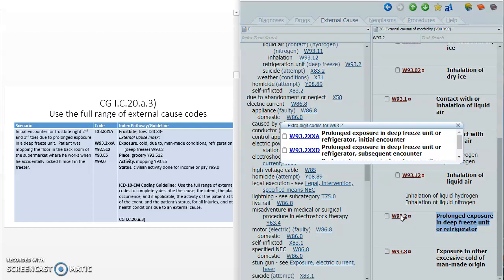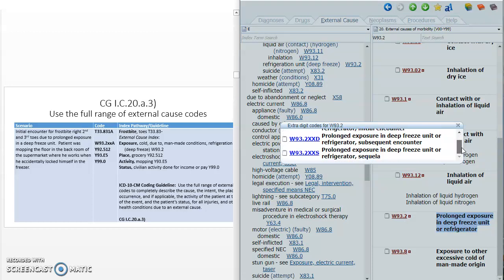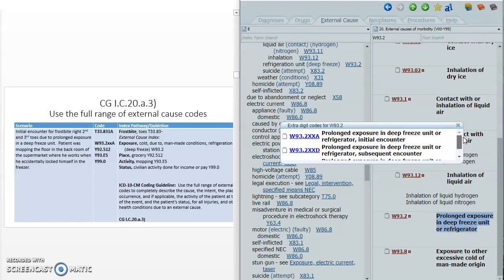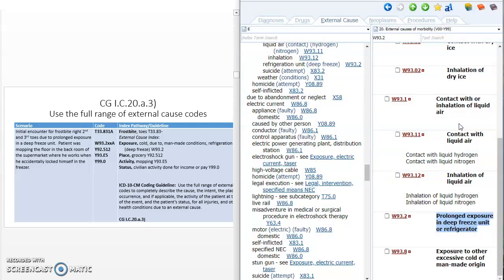We see that we're going to need a seventh character, A, D, or S. This is the initial, so we're going to choose W93.2XXA. All right, so that tells us how the event happened. Now we're going to look for three more external cause codes: the place, the activity, and the status.